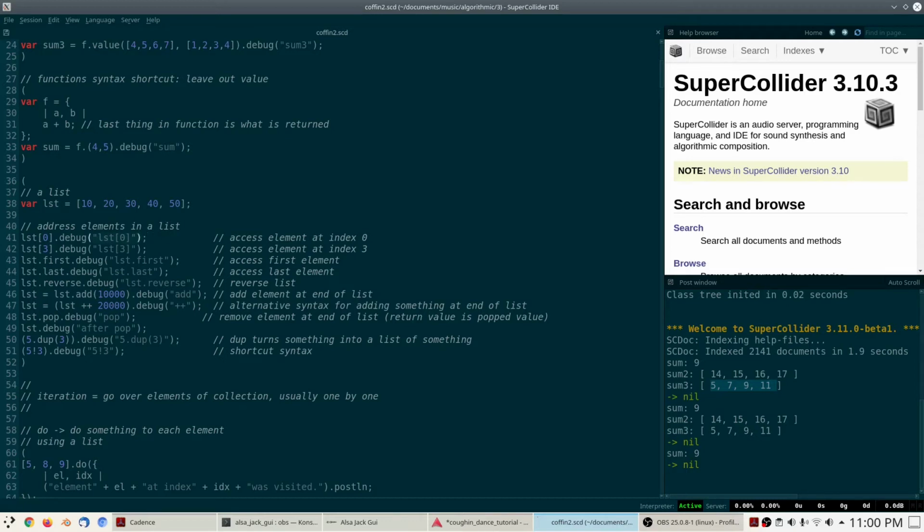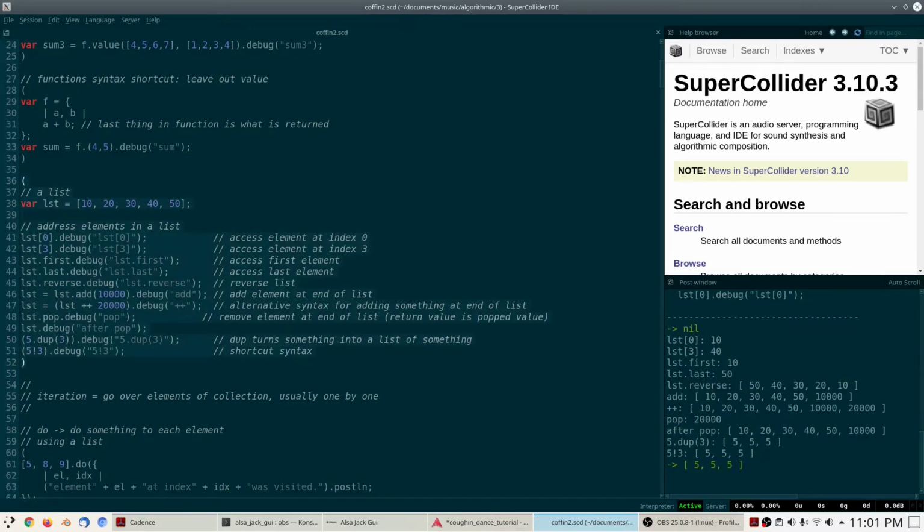Well, you can get elements out of a list. And the first element in the list gets index 0. So that's something that's quite usual in programming languages, that we count from 0. I have to evaluate a complete block. If I get list element 0, so that's the first element in the list, I get 10. If I get the third element in the list, that's 0, 1, 2, 3, I get 40.